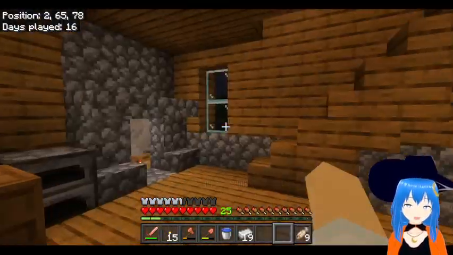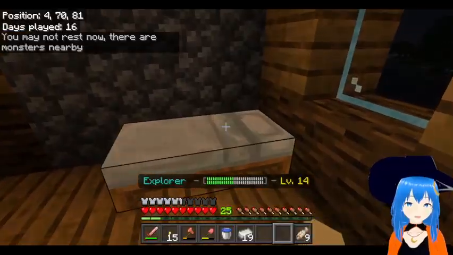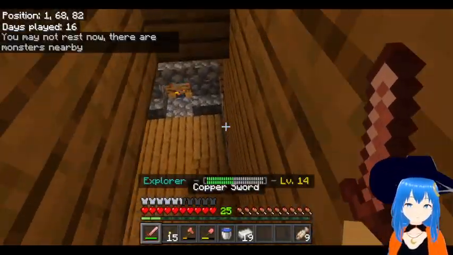Oh right, I wanted to make it daytime. There is a spot in the cave where I saw lava. I want to go down there.